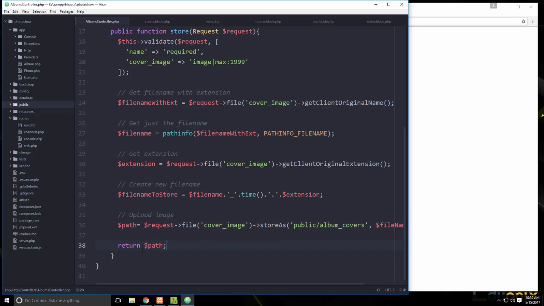Now the location that this is going to go is in the root of our application. There's a folder called storage, and inside there's a folder called app, and then inside that there's a public folder. So that's what this is going to do, is go into that public folder and look at album covers. If it's not there, it'll actually create it for us.